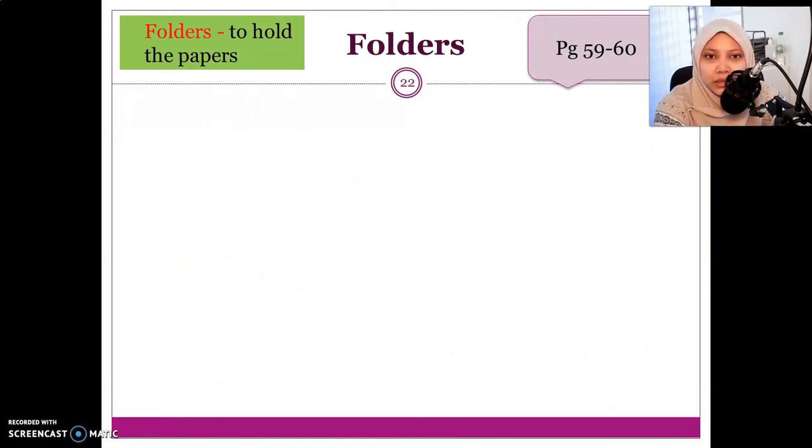Okay, what is the folder? When we talk about folder, we highlight that a folder is a file. Dalam bahasa Melayu, folder ni kita panggil dia file. What is a folder? The function of a folder is to hold the paper. For example, this is a folder, and this folder is holding the paper. Dia pegang kertas yang ada dekat dalam ni.